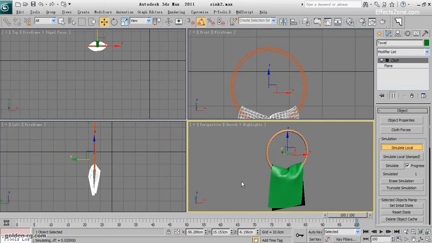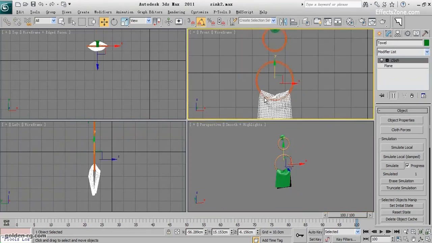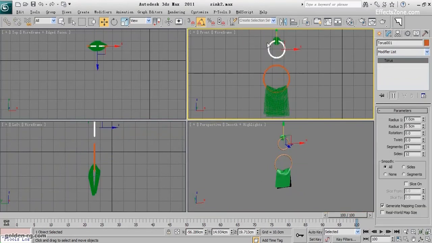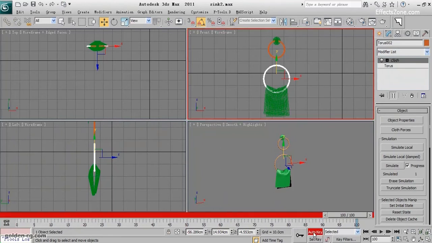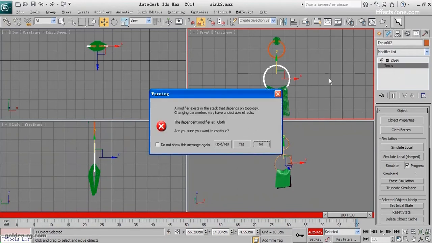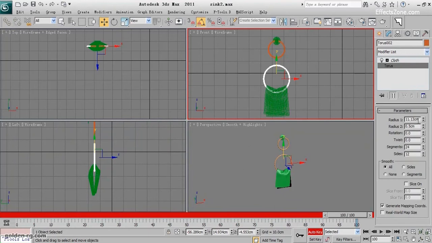Okay, the simulation is finished. And of course it is not what we want. We want to put it in here, and I want to shrink it more. So what should I do? I will select the top. Actually I see the size of this. The radius is 7. So I will choose this one, and in frame 100 auto key is active, and change the torus. The warning is yes. Change the torus radius to 7, the same as what it has.